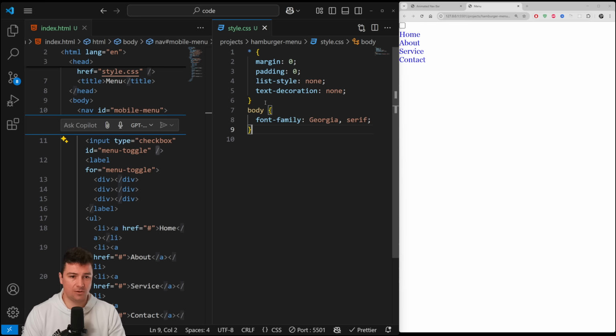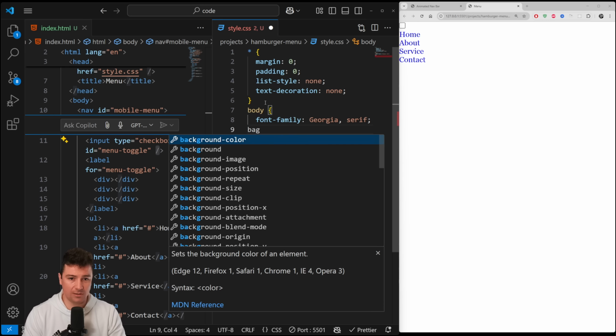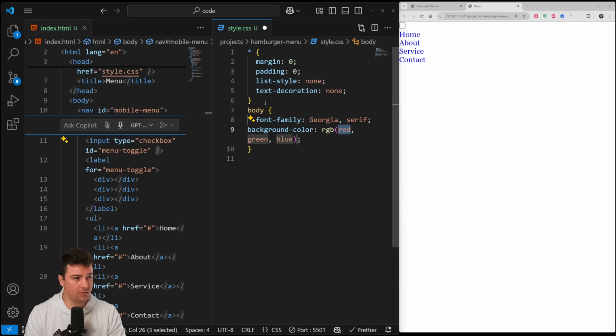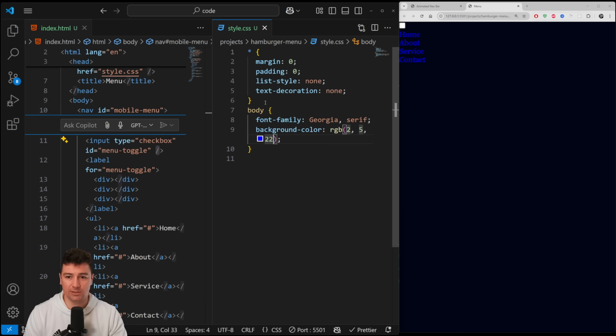Okay, now let's go ahead and go into the body tag and change the background color to RGB, and we're going to go with the red of 2, then tab the green of 5, and tab once more for the blue, and this is going to be 22. Let's save it. It's going to have a bluish dark color.